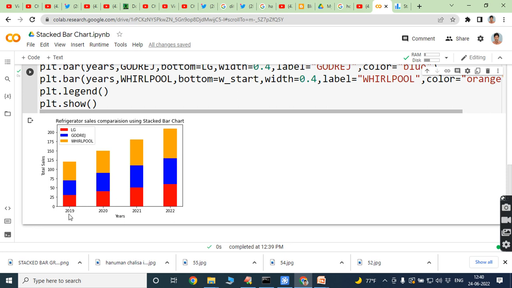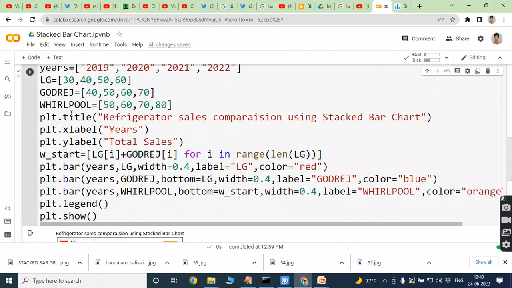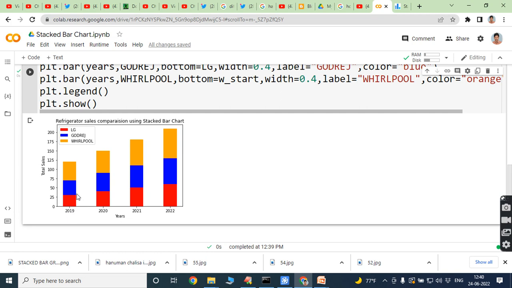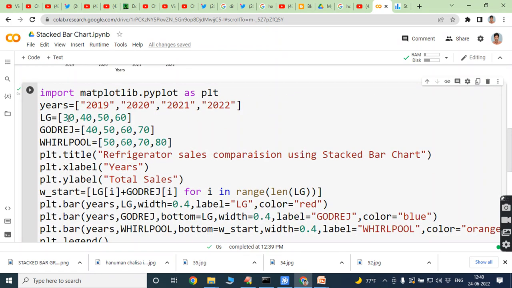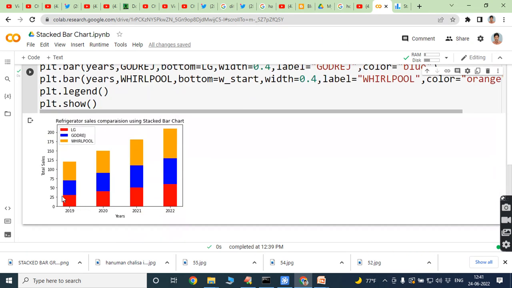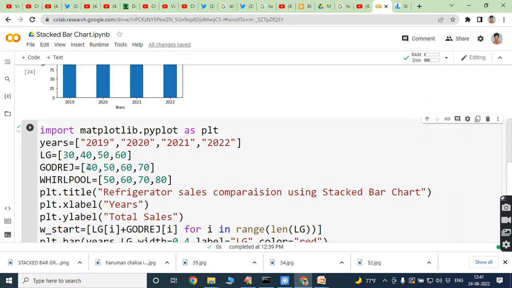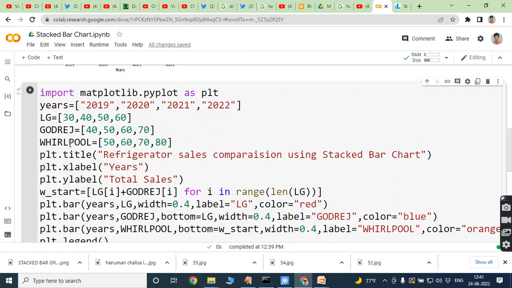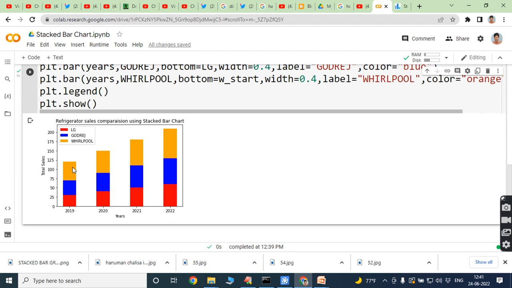Okay. So total in 2019, total number of refrigerator sales is 30 plus 40 plus 50. That is 120. So see this one. 120 refrigerators are sold in 2019. Among 120, 30 are LG refrigerators, represented with red color. Next, 40 are Godrej refrigerators, represented with the blue color. Next, 50 are Whirlpool refrigerators, represented with the orange color. So 50 plus 40 plus 30 is equal to 120.